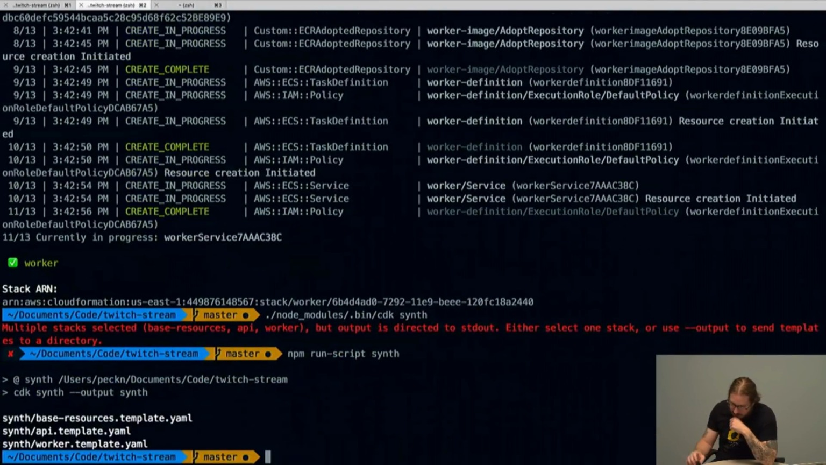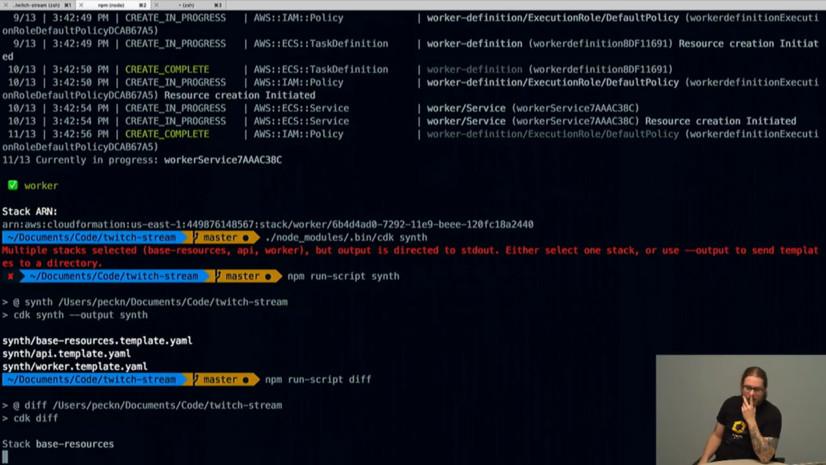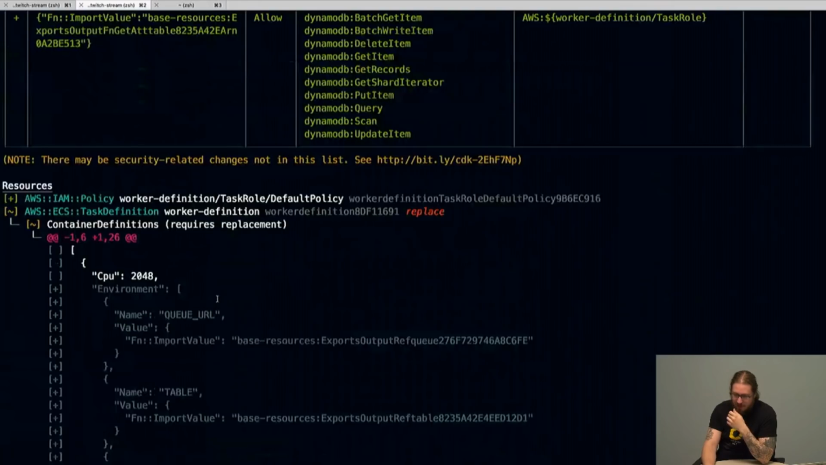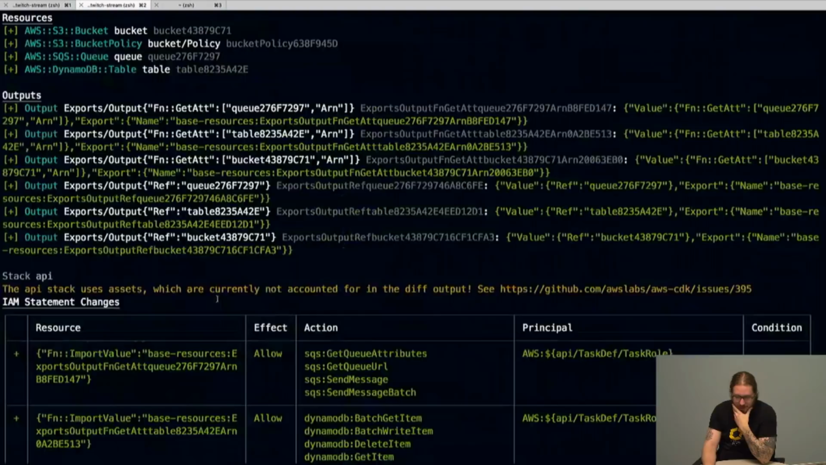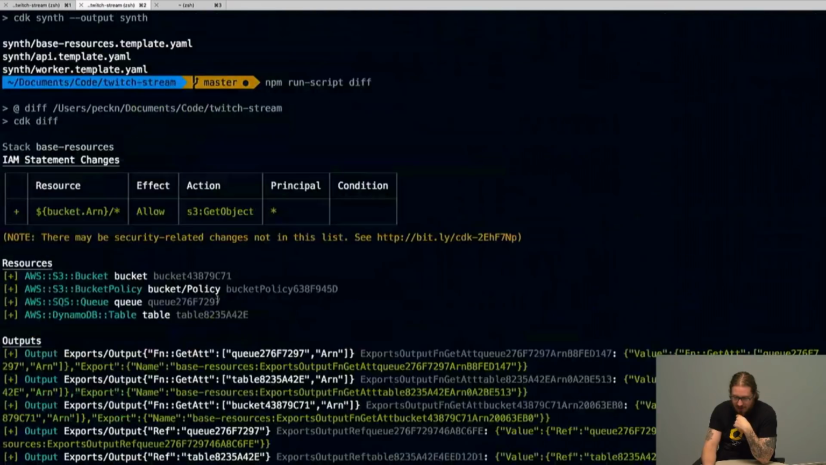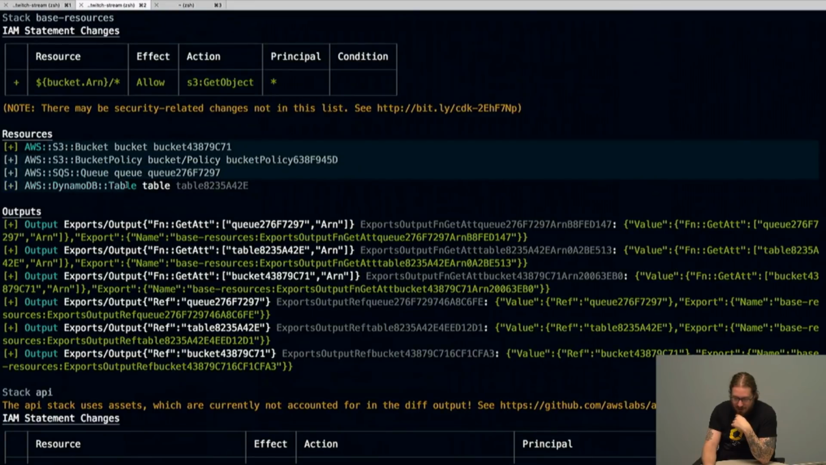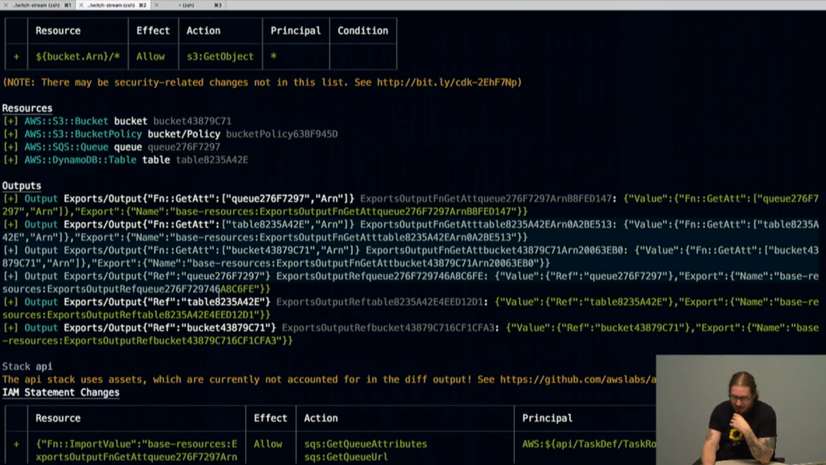And yep, it looks like they were able to synthesize the CloudFormation correctly. I'm going to run the diff command to make sure that the list of resources that are going to be created match what I expect. I love this command because I'm able to see at a high level all the new things that are being added. So I can see there's a bucket added, a bucket policy, a queue, a table. I can see exports being added.